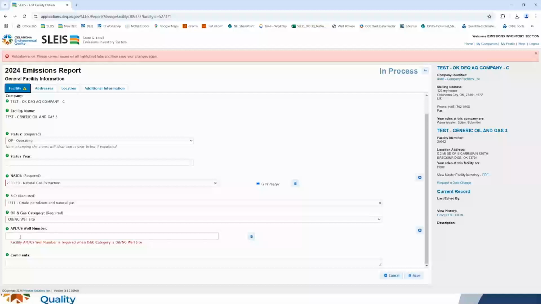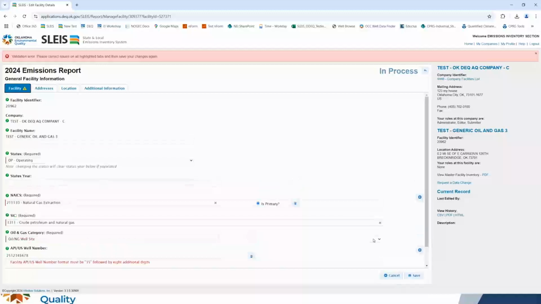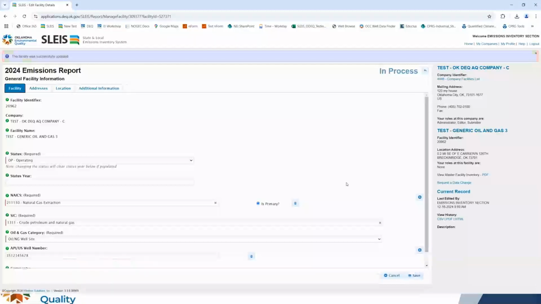Also, because we're in Oklahoma, all of our API numbers should start with 35. So if we try to input a number that's say 25 with 8 trailing digits, we will get a slightly different validation error saying we have to have a 35 at the beginning of this number with 8 trailing digits. Let's change it back to that, and it saves now.